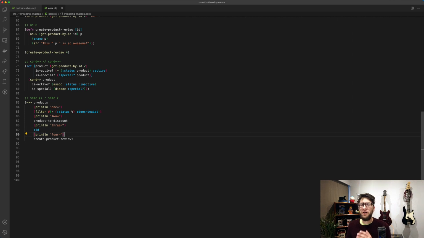So if we wanted this to not continue executing when one of these functions returns null, all we have to do is add some here. Cool, so if we evaluate this now, we can see that we get a null return, and that's because if any of these forms return a falsy value, then it's just going to break out and return null. It won't continue processing any of the forms.